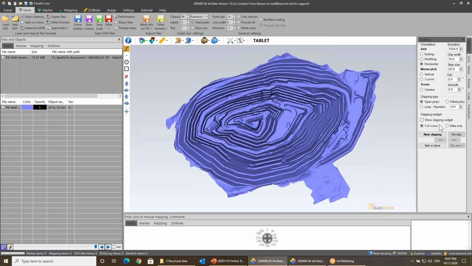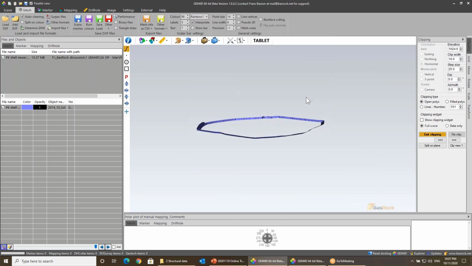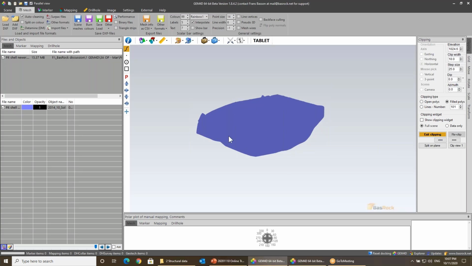It's easting, northing, and horizontal. So horizontal clipping is exactly what it says, horizontal clipping. And it could be an open polygon, it could be a closed polygon, like this, if the wireframe is closely connected, or it could be lines.